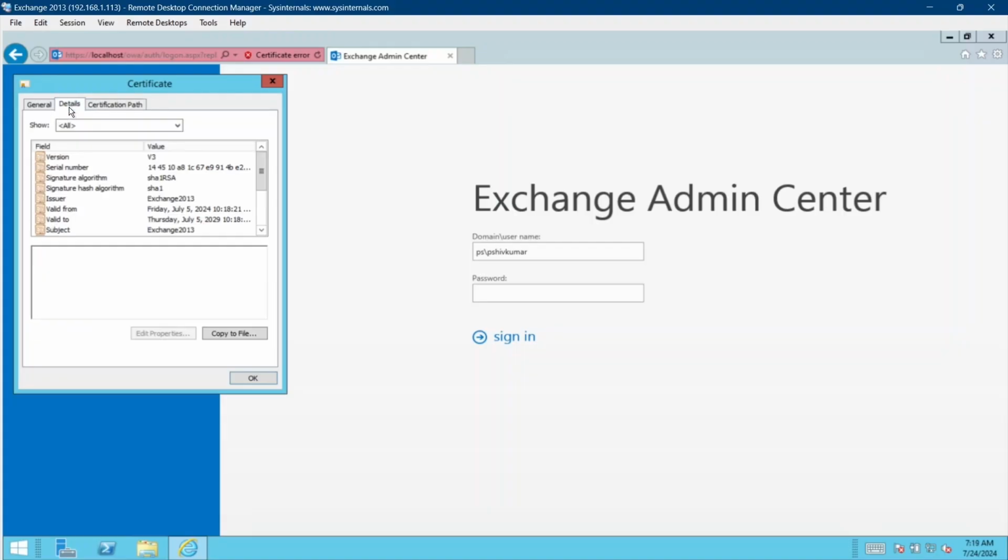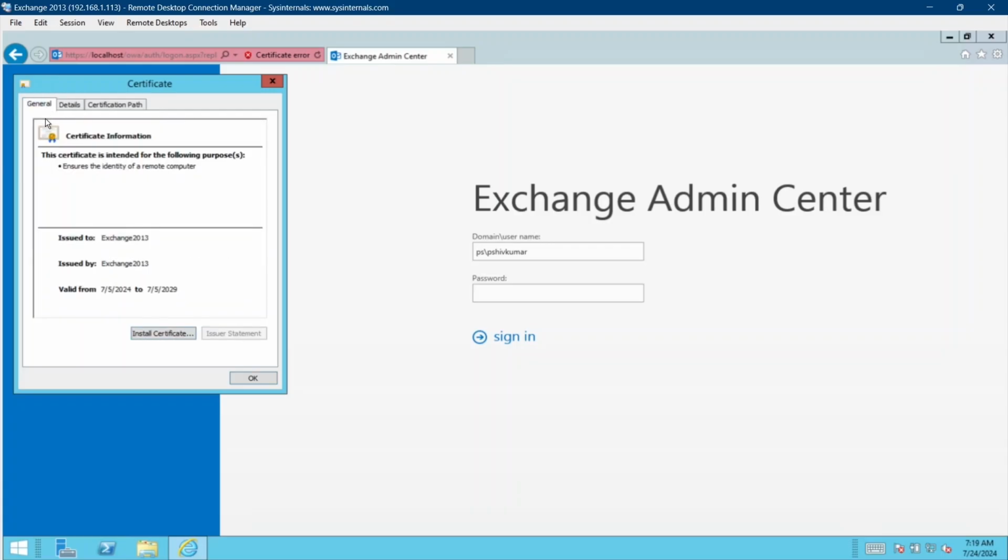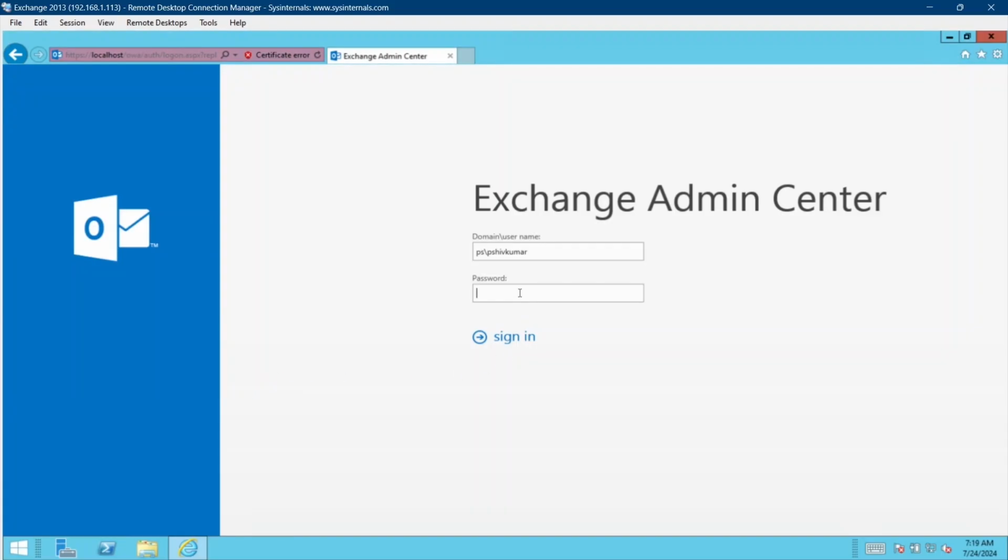So let's go to details. As you can see, this is the self-signed certificate, which is issued by Exchange itself with the Exchange server name and its FQDN. And you can also see the thumbprint of the certificate. This is valid from July 5th, 2024 to July 5th, 2029. So let's log in.